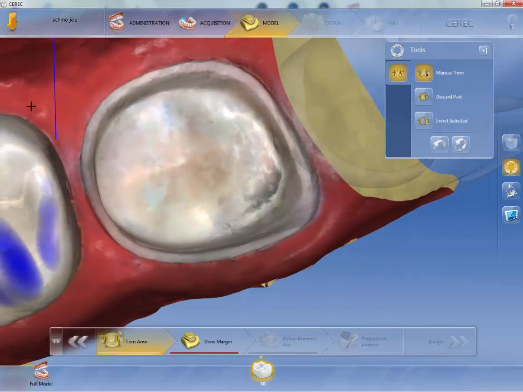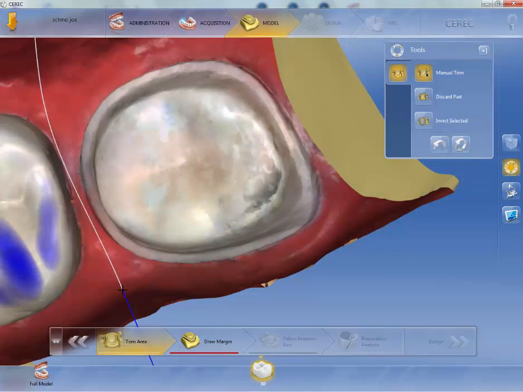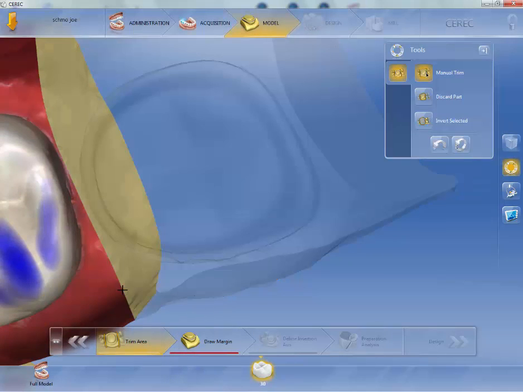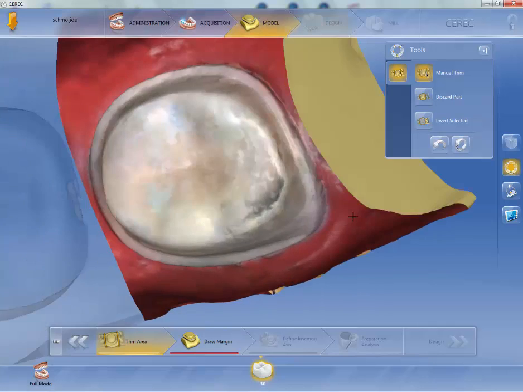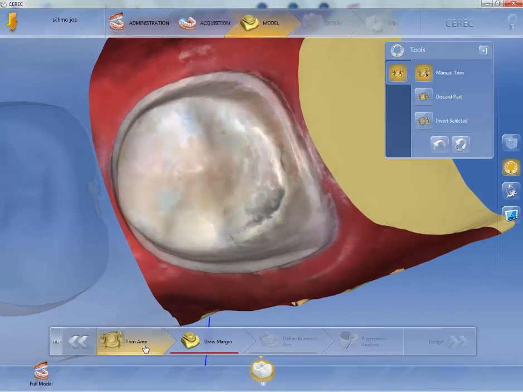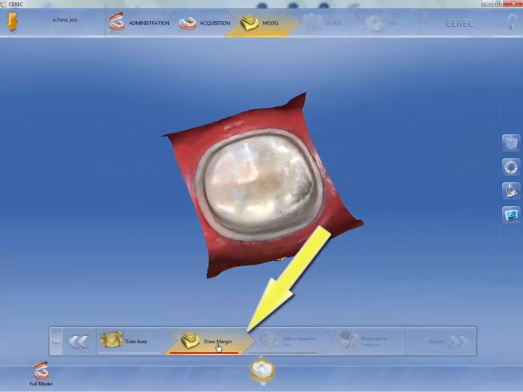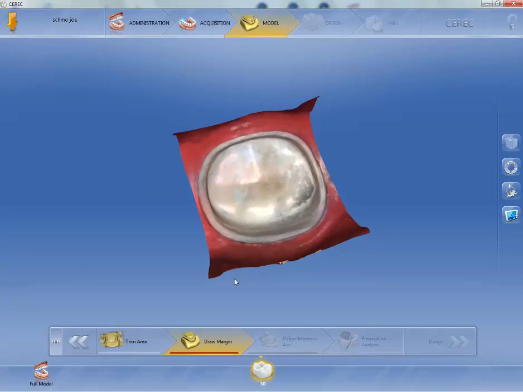I'm going to roll the margin, or roll the model, and run it through again. Double left click, and then I'm going to double left click on the portion that I need. At this point, trim area is completed. I'm now going to click on Draw Margin. I'm going to left click on Draw Margin, and as you can see, we have the trimmed model.